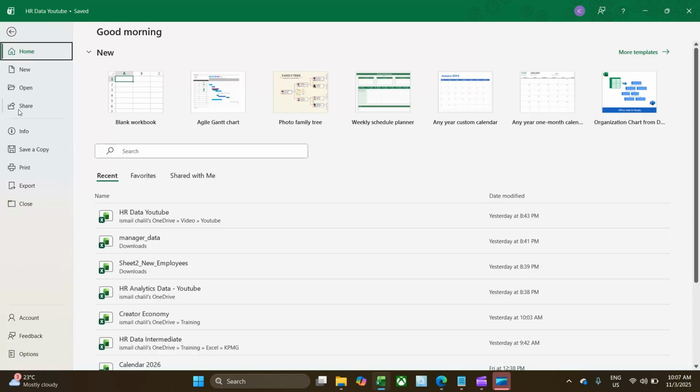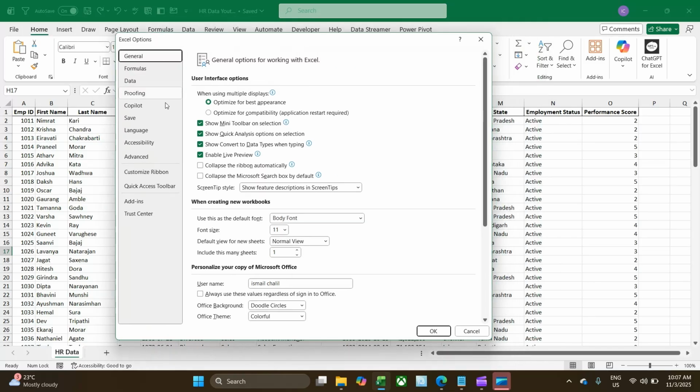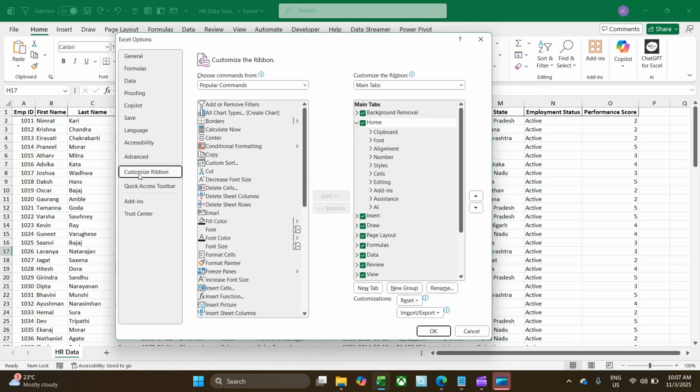I'm going to click on File once again. I click on File, go to Options, and you will see I get this pop-up. And here, what is it that I want to do? I can click on Customize Ribbon. So this is one way to reach the customize ribbon.